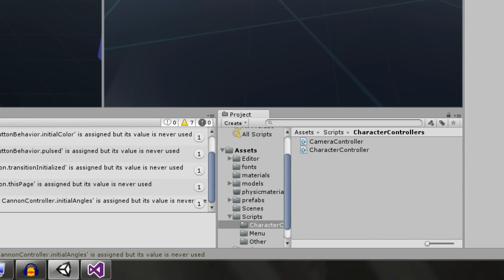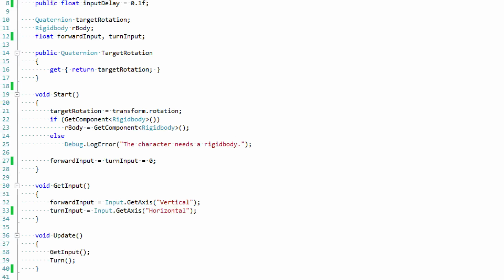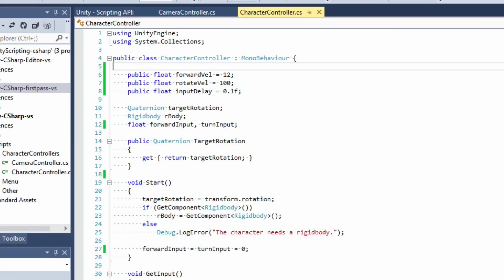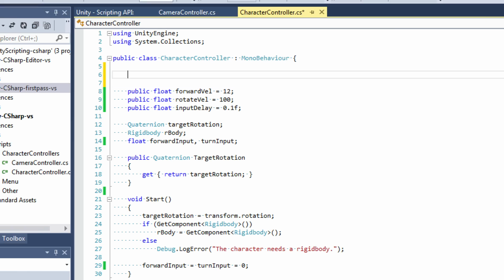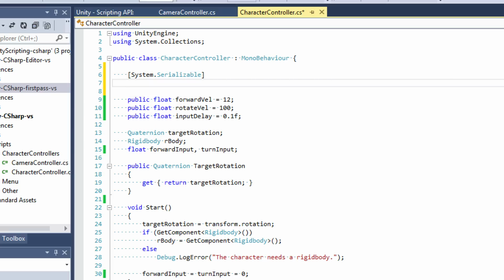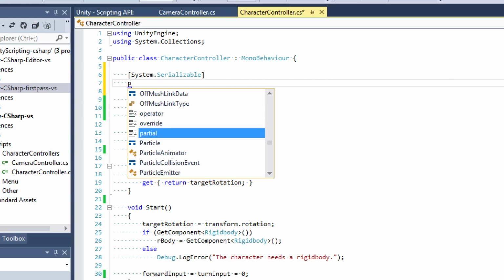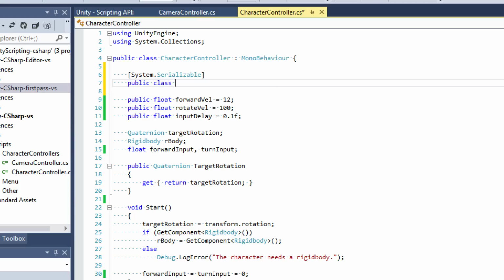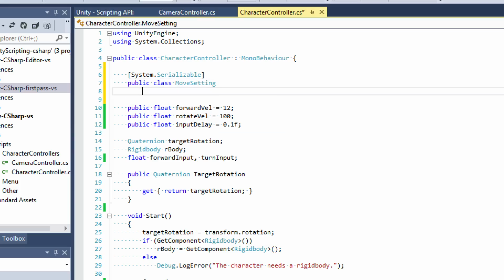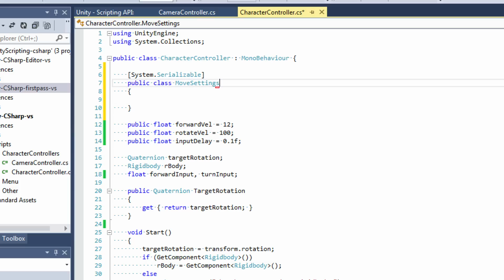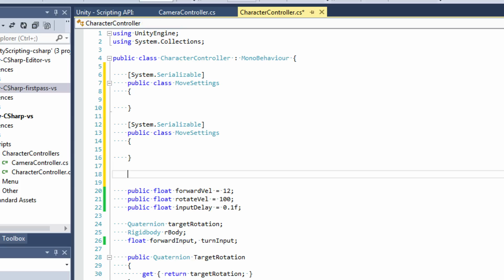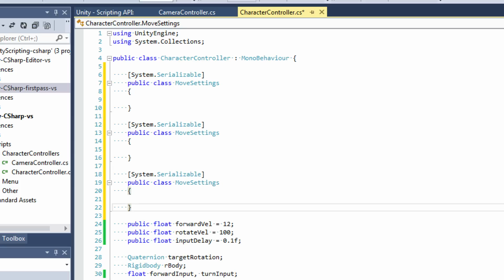All right, now let's go to the script to see what we're going to be doing. As I mentioned before, I want to organize things. So I'm going to create three main classes. I'm going to create one for move settings, one for phys settings, and one for input settings. Alright, so let me do that. So move settings here. And I'm going to just copy and paste this. Now remember, we need System.Serializable so that these classes' values can be seen from the inspector.